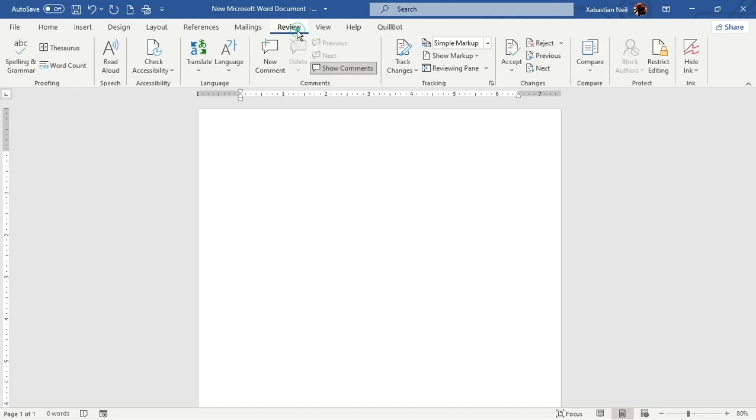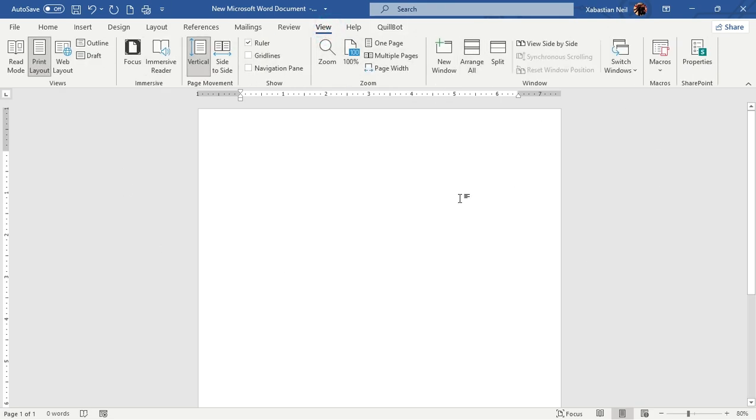Now we have review. However you want to review your document, all of the tools are over here. You can see that there's proofing, speech, accessibility, language, comments, tracking, changes, compare, protect, and ink. You can also hide the ink. Now we have view. However you want to view it, it's all up to you here.